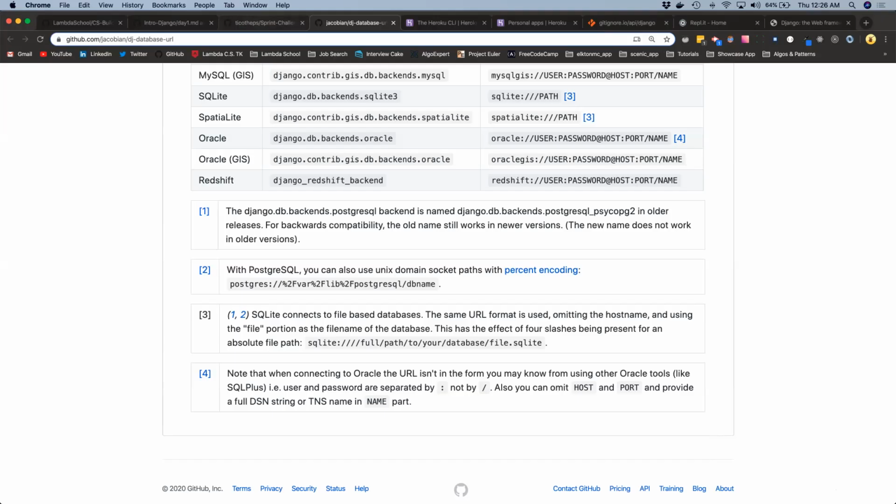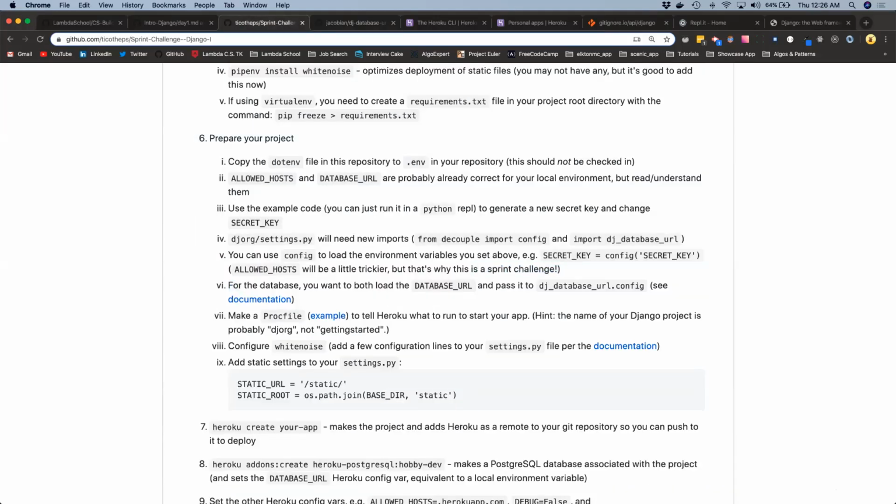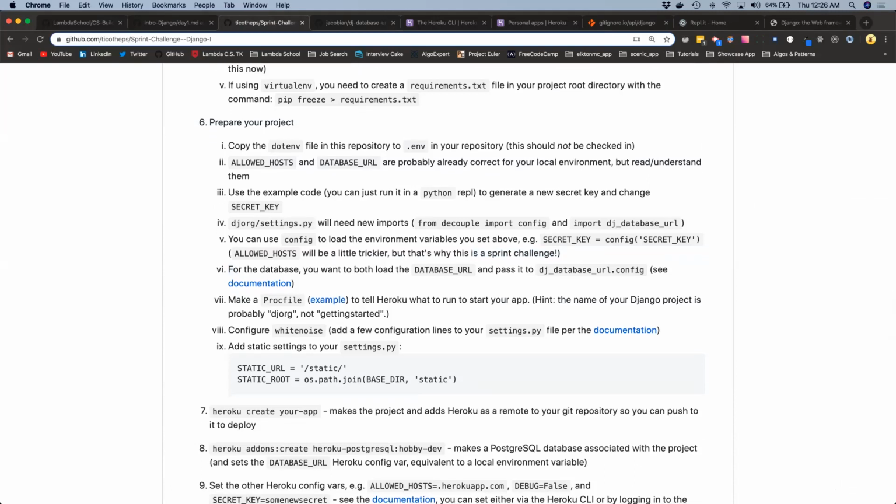Let's go back to the sprint challenge repo. All right, so it says here we want to create a Procfile. So let's click the example. So what is a Procfile? It tells Heroku what to run to start your app. It gives you a hint there. It says the name of your Django project is probably DJ.org, not getting started.